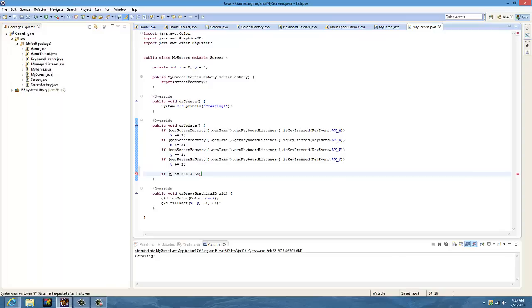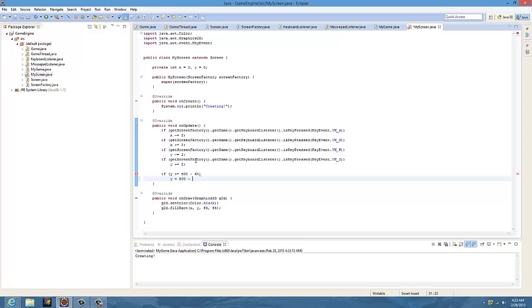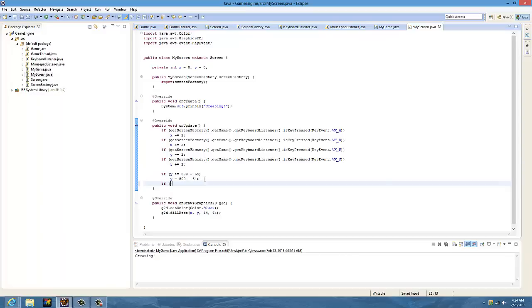So if the bottom edge of the rectangle, or the player, is touching the 800 mark, then we have to subtract it. So if the bottom edge of the rectangle is touching the edge of the screen, it's going to automatically set it equal to 800 minus 64. I don't feel like doing the math in my head, so I'm just going to write that, because the height is 64. Then we're going to do if y is less than or equal to 0, then y equals 0.